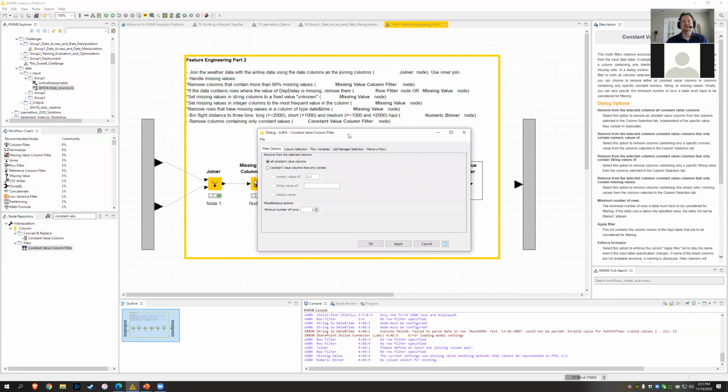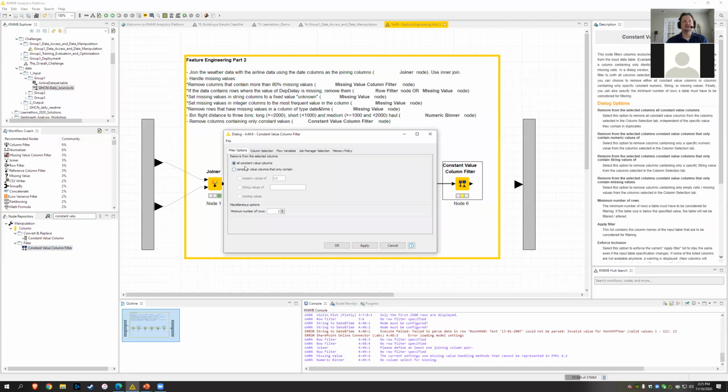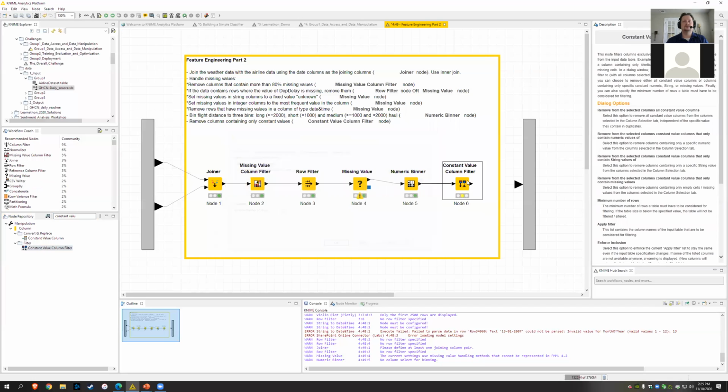And in fact, I'm not even going to do any real configuration of it. I'm just going to say remove all constant value columns. So when I do that, I've gone from 50 columns down to 43. So 7 of my columns in this data set were constant. So more garbage that we've gotten rid of just by using a single node. And then again, we'll connect to the meta node there.